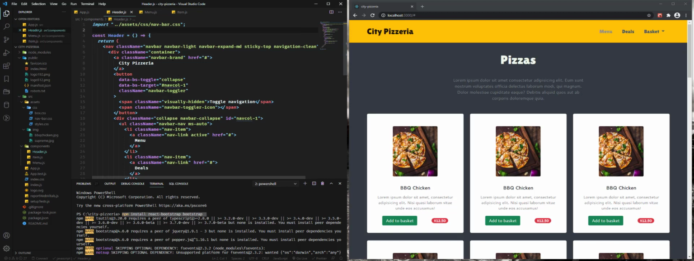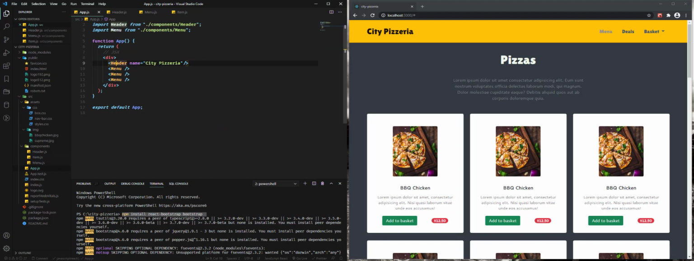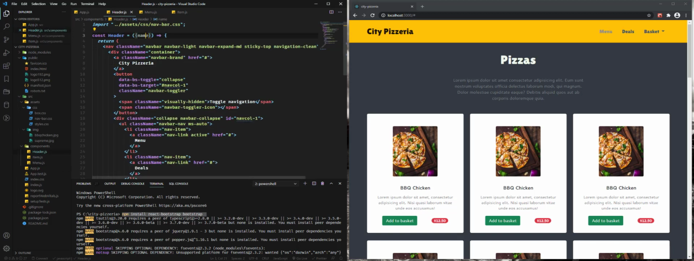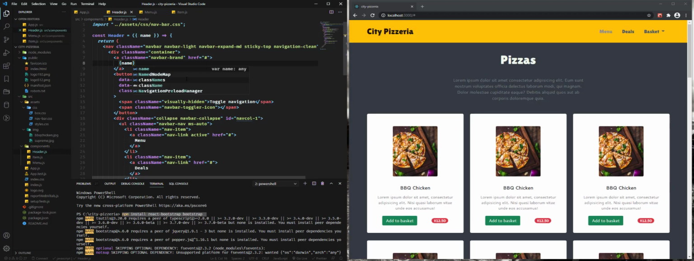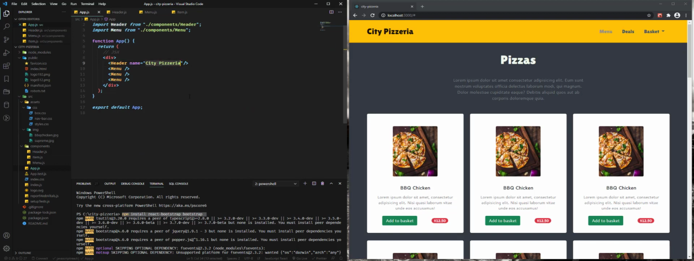Now we can get our props inside this parentheses that we do have in our arrow function. So if I say name here, not class name, name, which is what we defined here, this name is now imported here, and I can simply change this to name, and when I save it, it's going to show you the same thing. But now I can just change the name of my pizza place easily. So I can call it the best pizza ever.